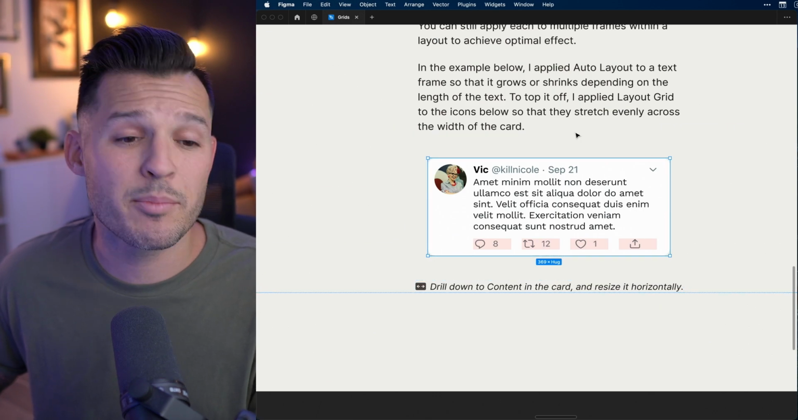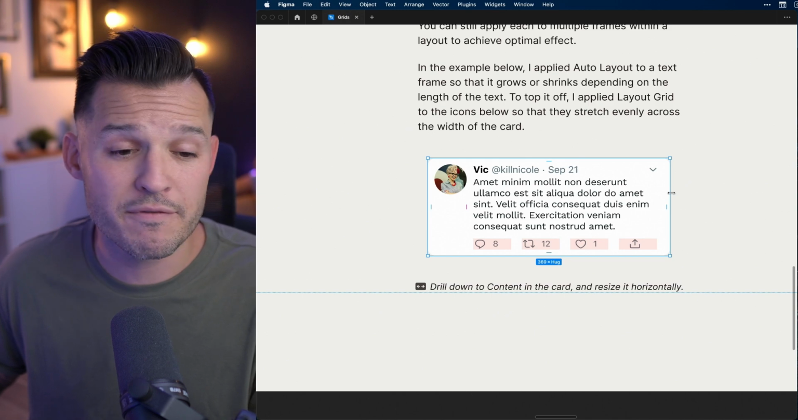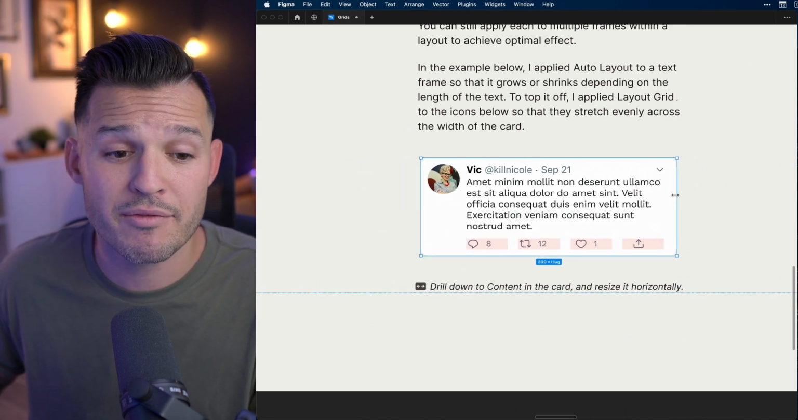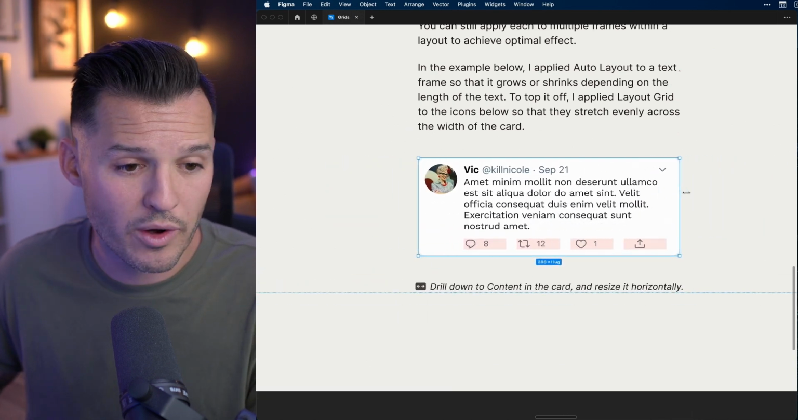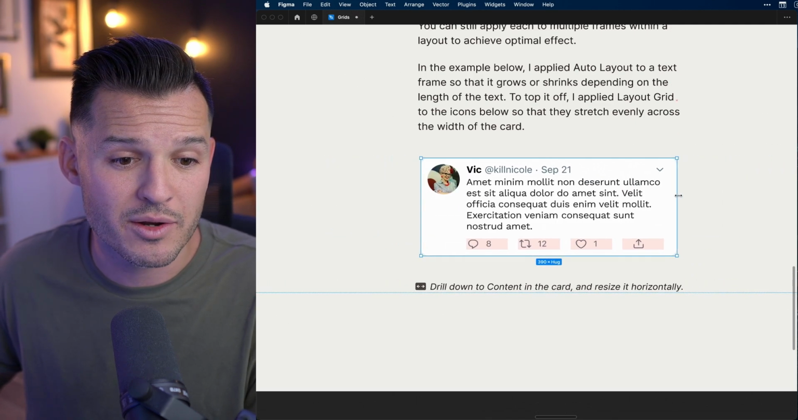You see another great example down here with this Twitter-esque or social media card. We have a bunch of information inside, and we have a grid applied to that bottom navigation of icons there. A little control panel of iconography. Great, we're getting consistent spacing inside of our design, which is really, really nice.